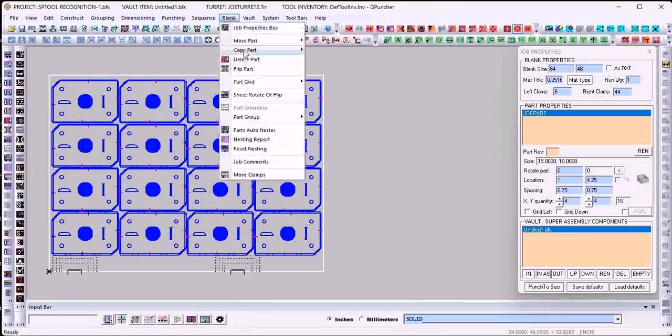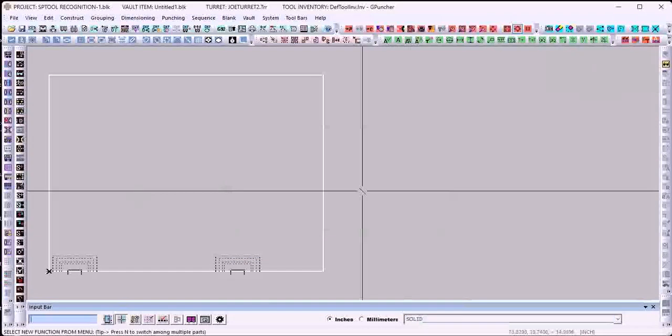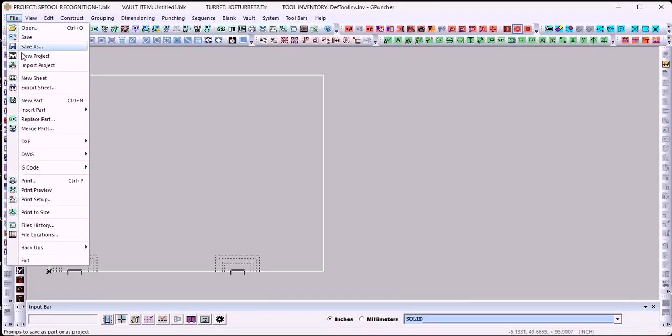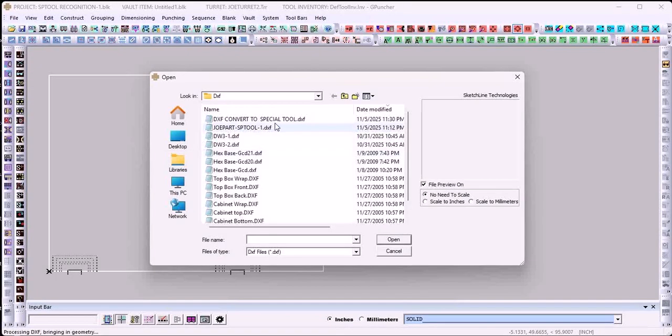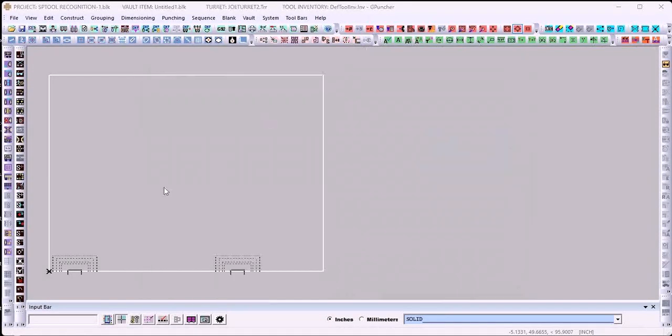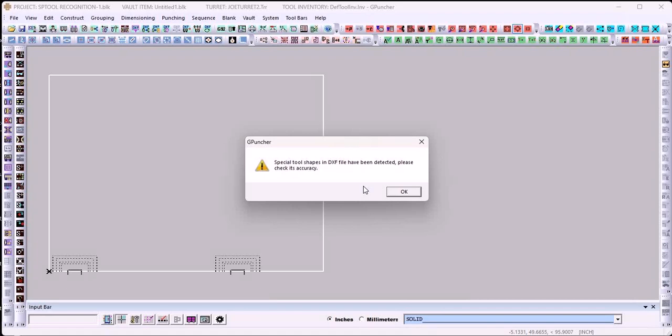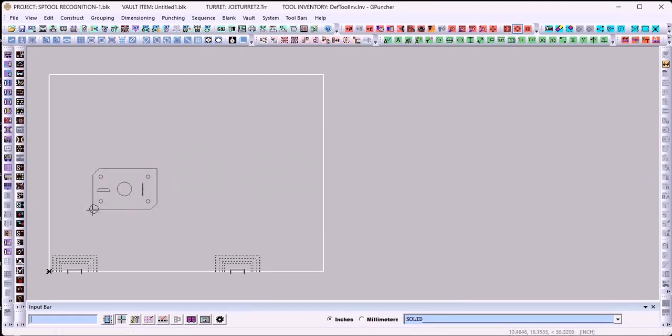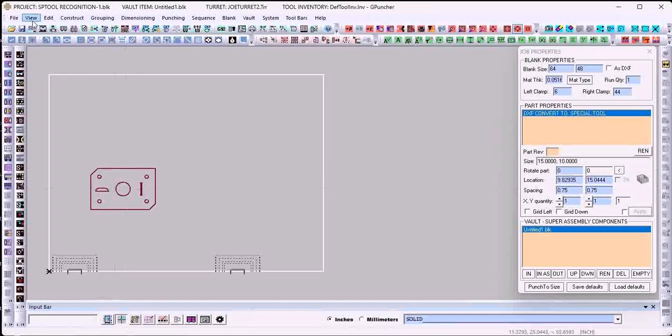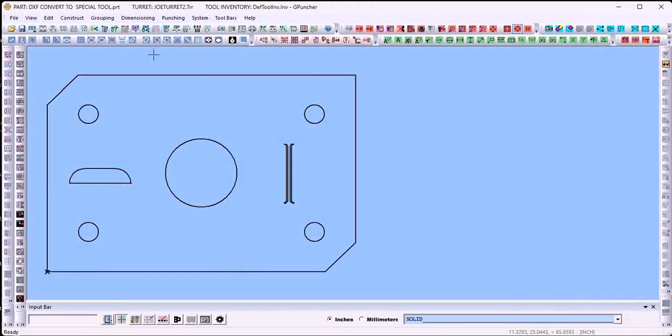Now I'm going to go to the part. I'm going to delete the part, and bring it in through the DXF that we made. I'm going to say DXF in, file, and it's this one here. GPuncher is saying, hey, I just detected some special tools. Please check.